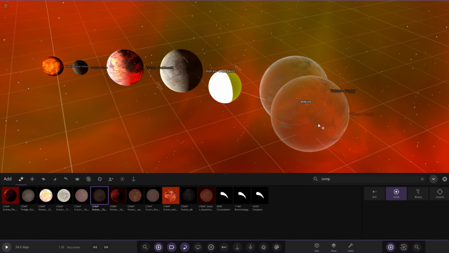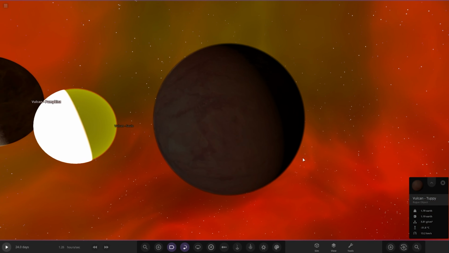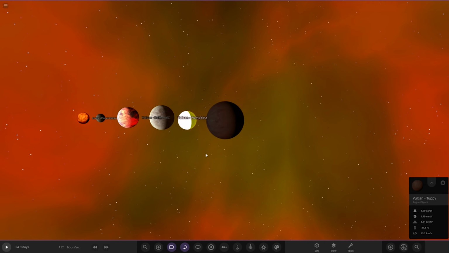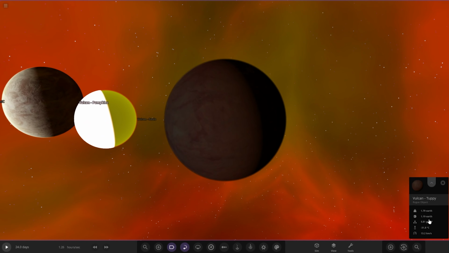Tuppy's object. Okay. So here it is. Okay, and Tuppy has put a description. "Not my best submission, but I hope you enjoy it. Going for a small description this time. Vulcan is a small planet yet bigger than Earth." Oh, it's bigger. Oh, wow, it is as well. Right, 1.19 Earths.